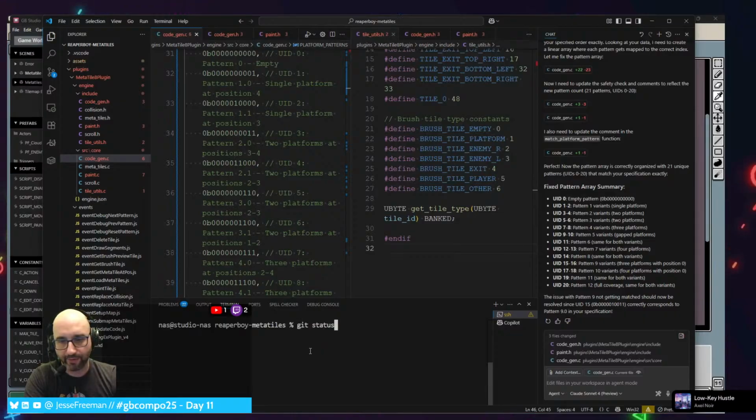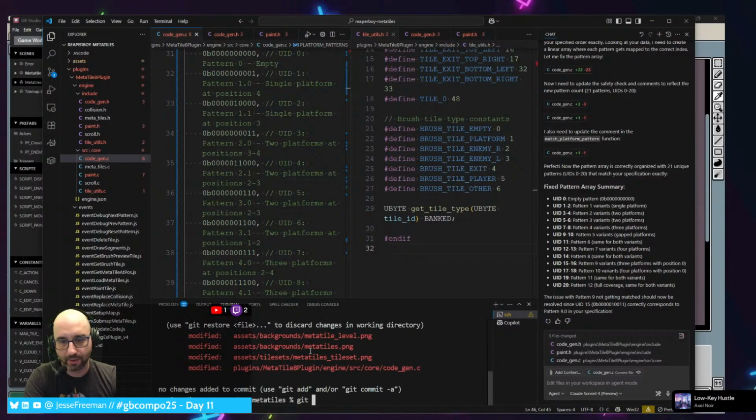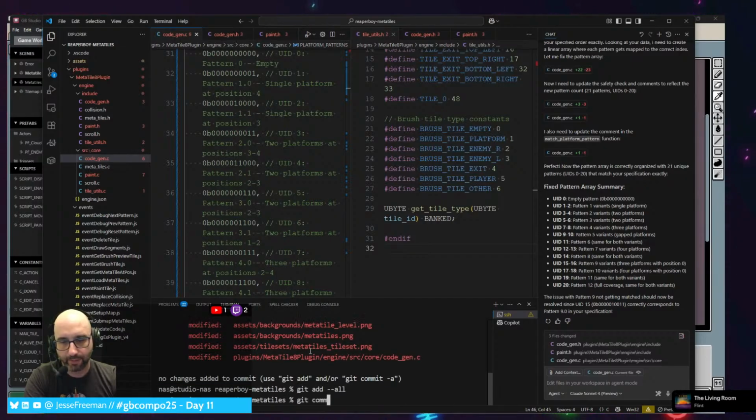Git status, git add all, git commit -m "reducing pattern counts".